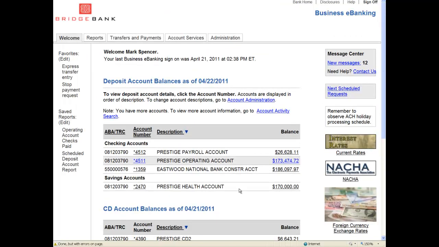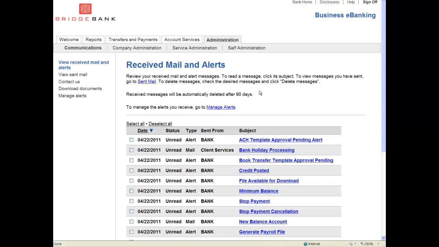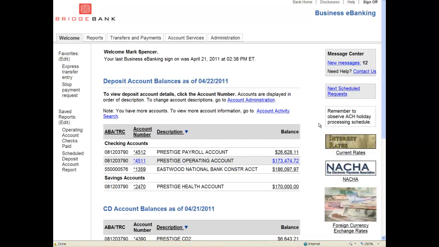Scrolling right back up to the top, on the right-hand side is the Message Center. This is the area where you're going to see your alerts that have been created, any specific messages or anything that we've securely sent you. Additionally, you can send us a secure message too. I'm going to return right back to the welcome page.